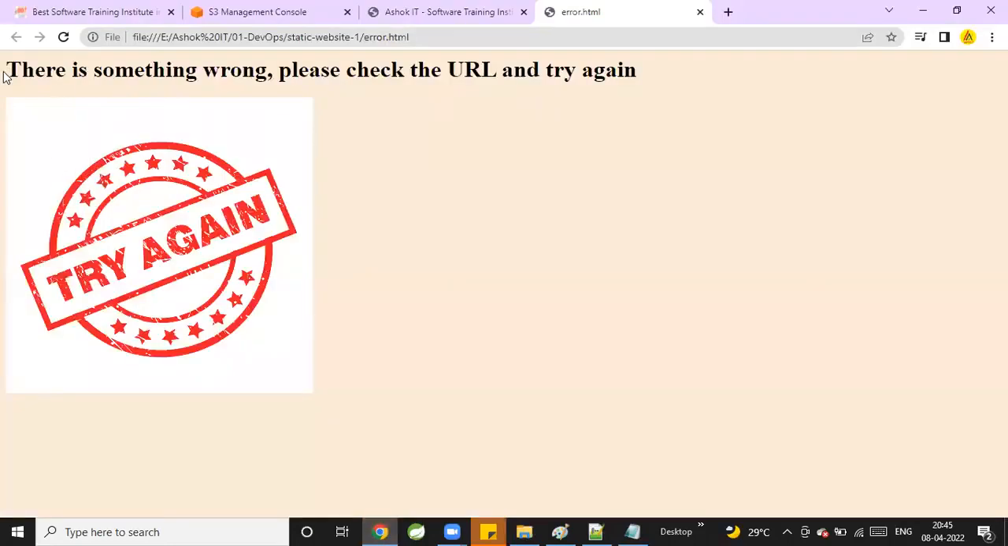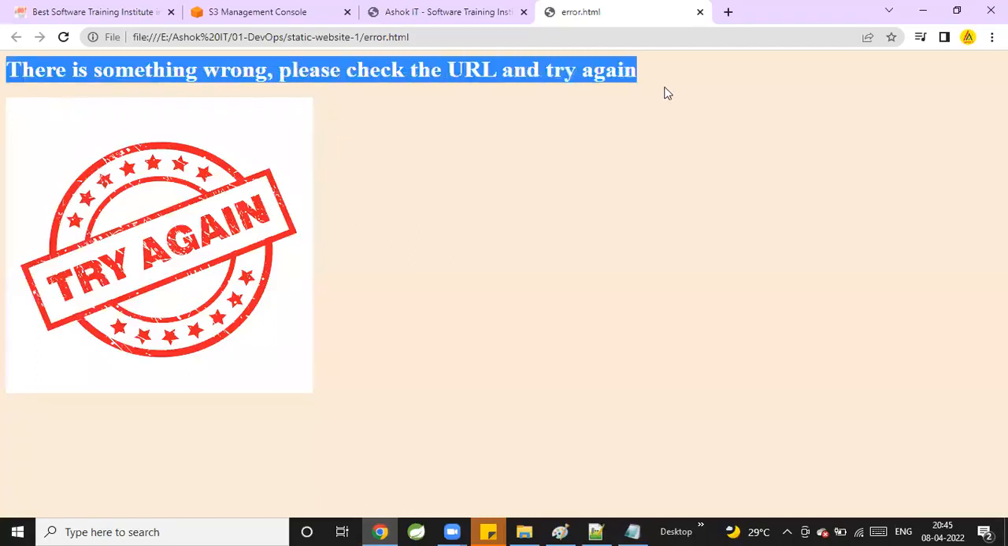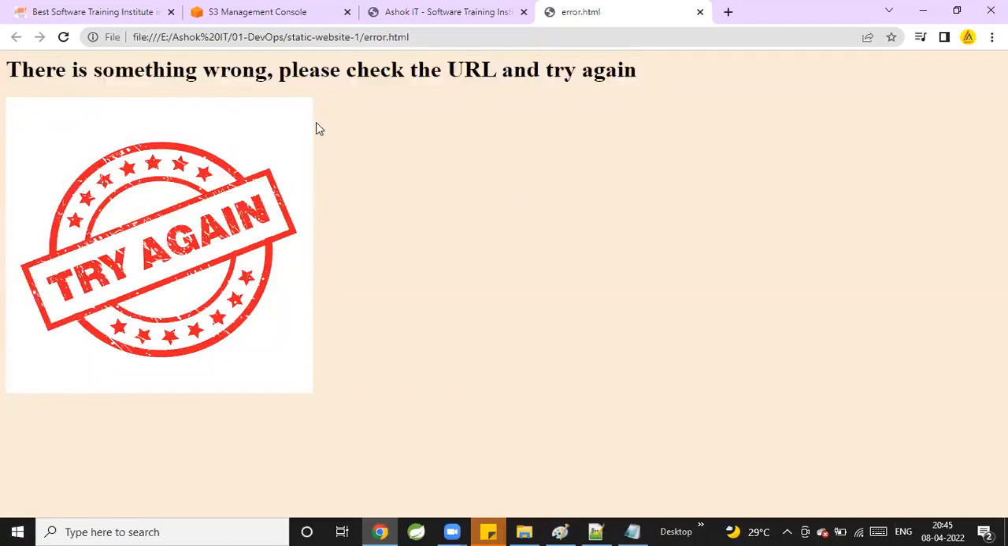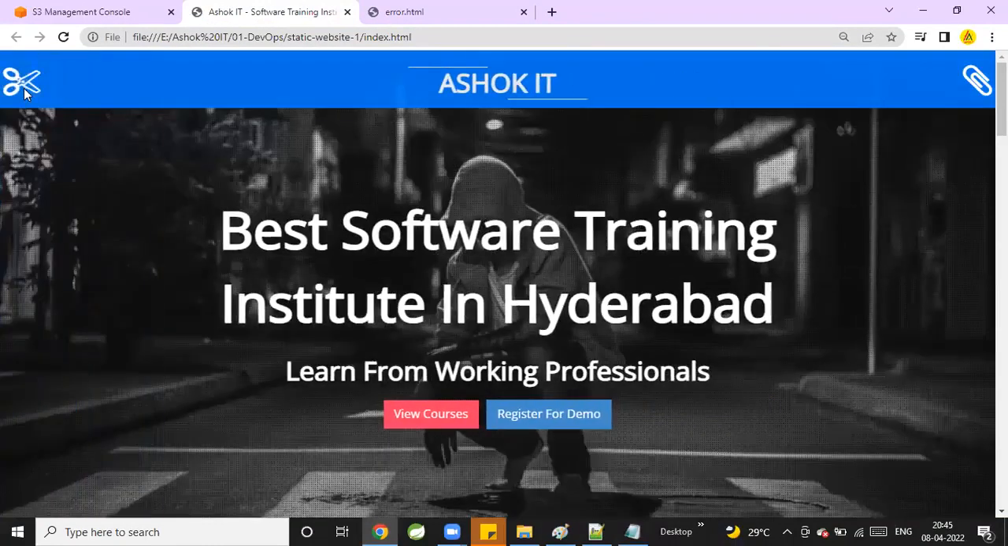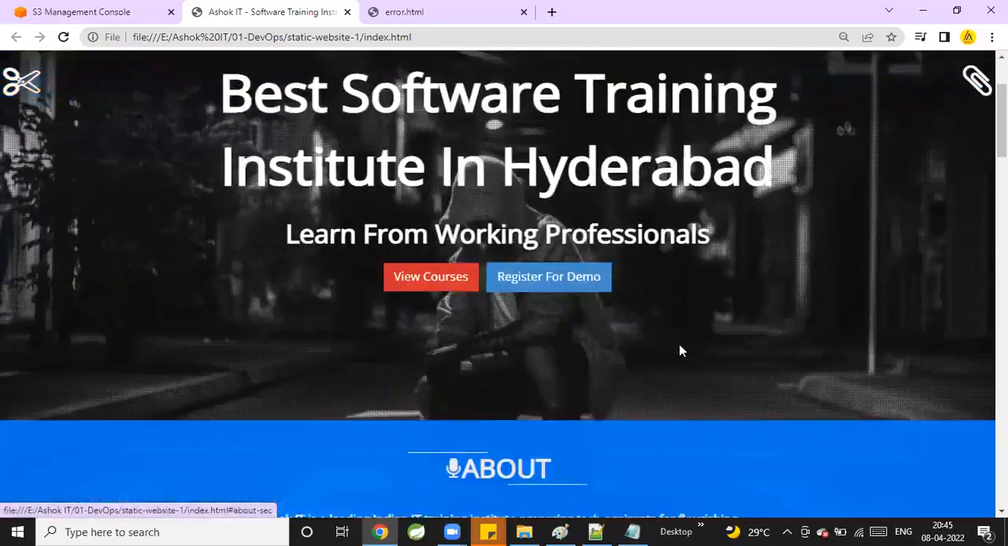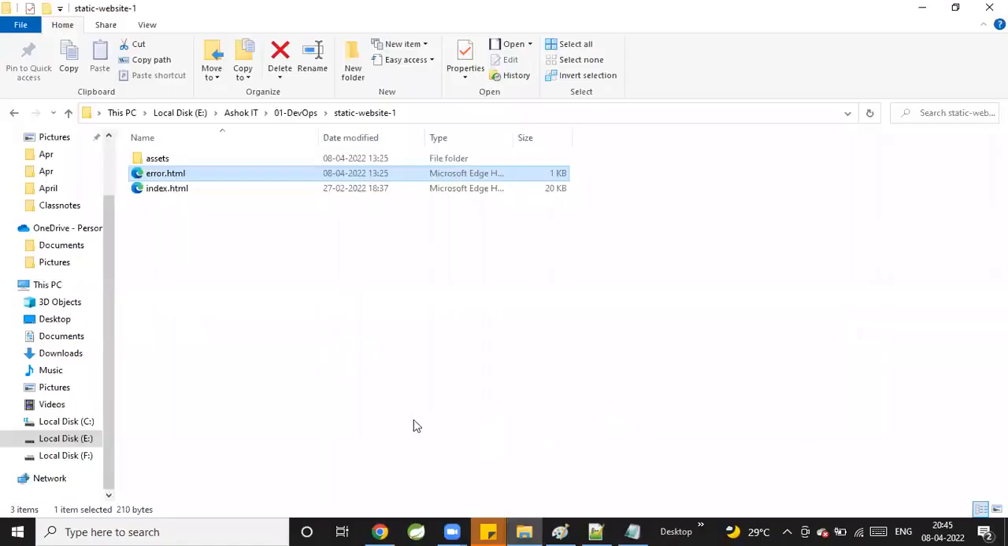If there is something wrong in the website, then it says there is something wrong. Please check the URL and try again. This is the error page. And this is my main web page, the static web page. You can click on these buttons and you can see all the details here.